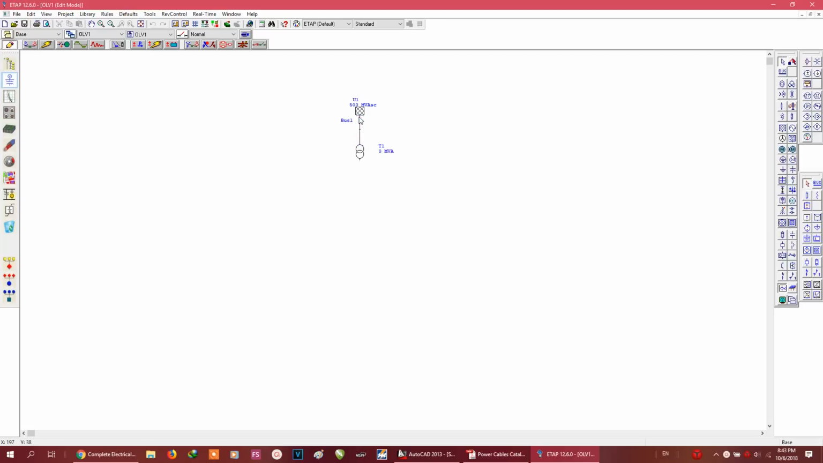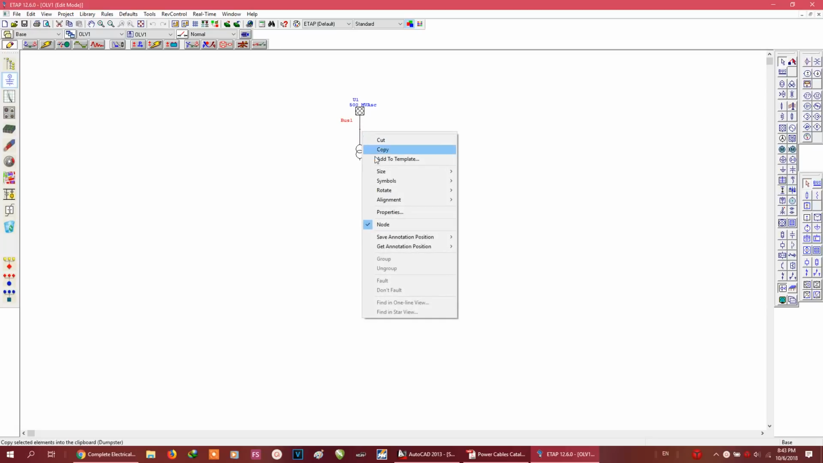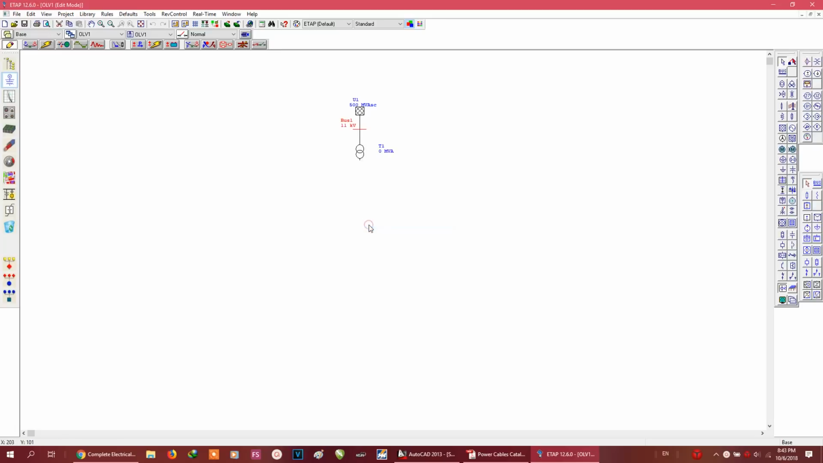Of course, all of these are one node, and this connection between them is called a bus. In order to show the bus, we will right click on it, and then you will see the tick on the node. We will remove it. You will see that we now have a bus bar appearing, and you'll see the voltage beside it, 11 kilovolt.